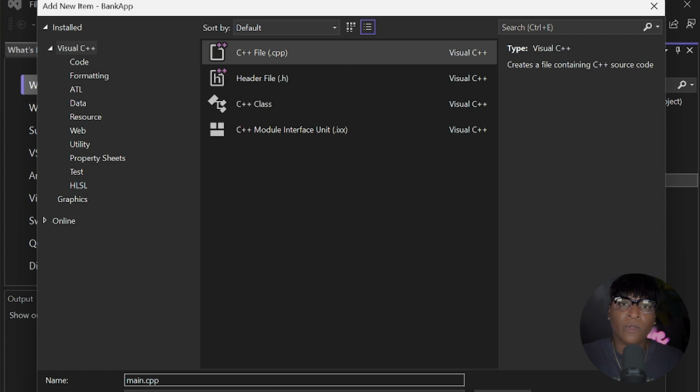Why? Because the computer has to tell the compiler how to process your file. So for the compiler to process that file properly, you have to give it the correct extension. And for C++, the correct extension is .cpp.